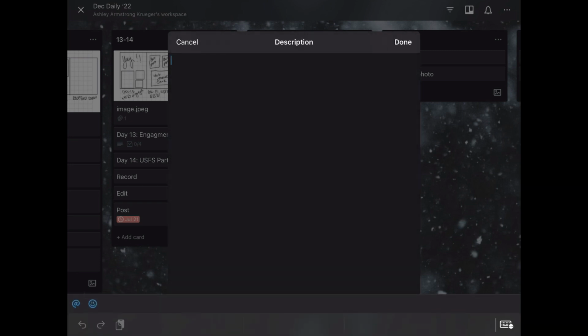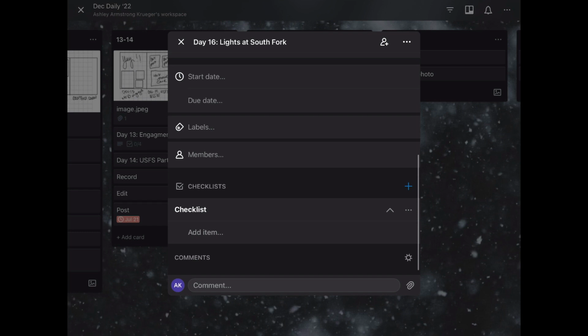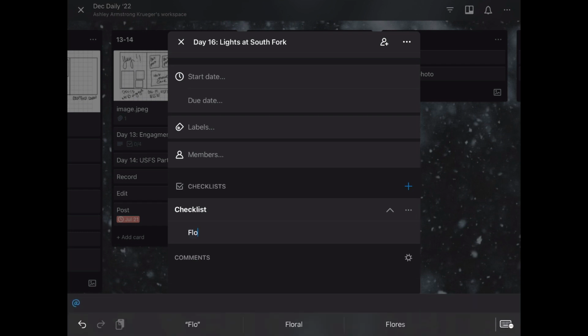I like to enter in the description of my page idea. So for this one, it's the 6x8 floral paper, the main photo, as well as a journaling block. And then also I'm going to have a 3x8 pocket page insert between 16 and 17. And sometimes a general description like this is all I need because I know and remember what I want my page to look like, but sometimes I need more details.